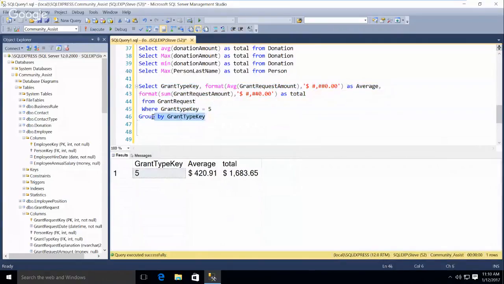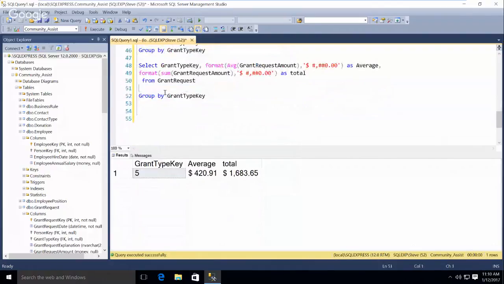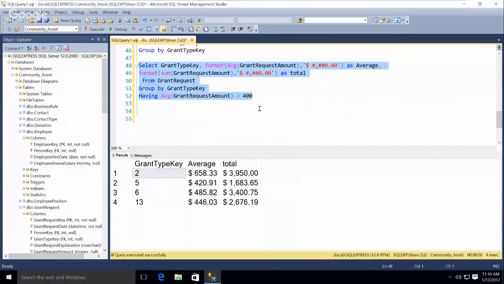I'm going to not do that for the next one, but I'm going to copy this and get rid of the where. And you can have the where and this other, but I'm going to do a having. And for the having, I'll do average grant request amount greater than 400. Now, you have to use having instead of where if the criteria is an aggregate number.